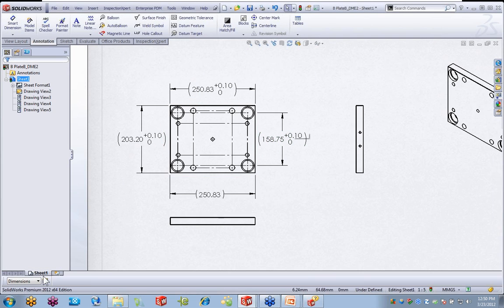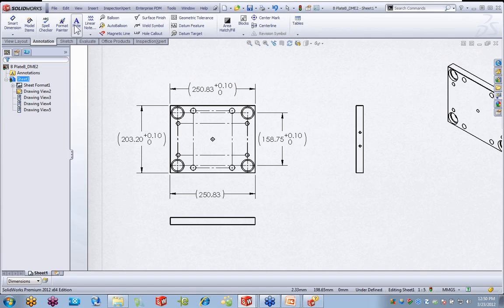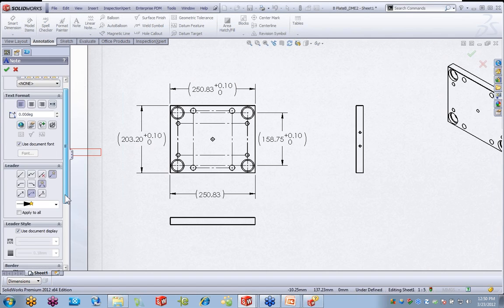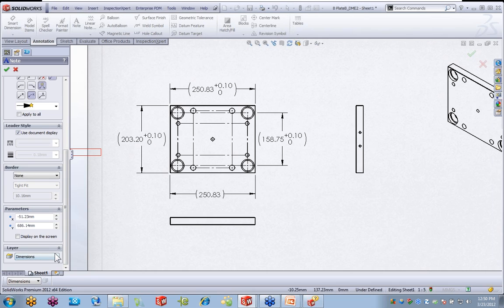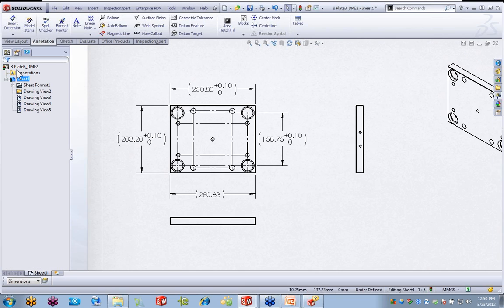Just using the layer dialog, it makes it really easy to organize that information. And also, as you're adding stuff, almost all the dialogues have an option for layer at the bottom. I think it's a nice way of just getting better organized with the information.